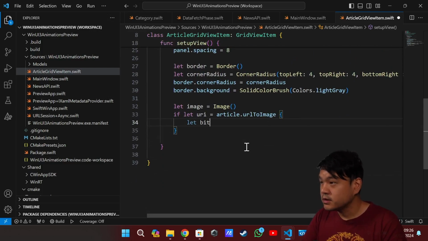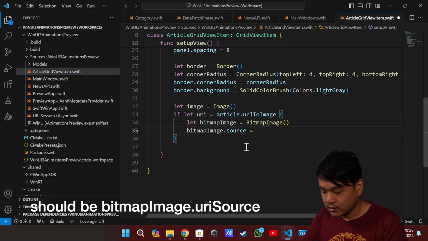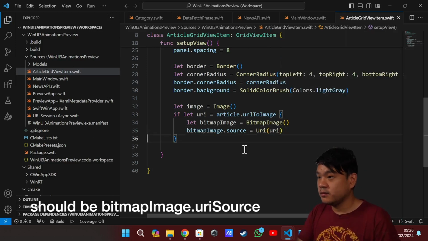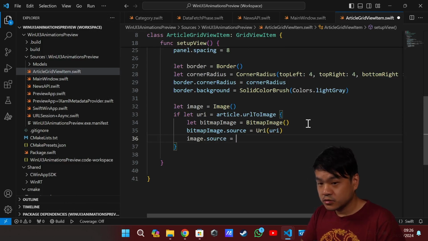And then we need to initialize some bitmap image, and set the bitmap image.source with the URI and pass the URL string. Okay, this will fetch the image from the internet if the URI is HTTP or HTTPS, right? And finally, we just need to set the image.source to bitmap image.